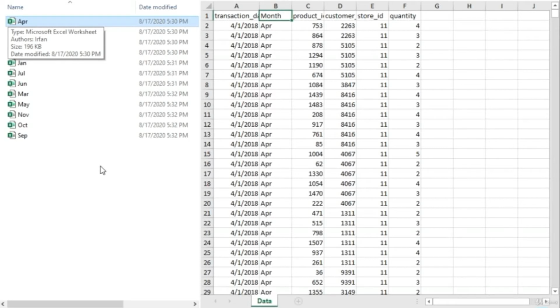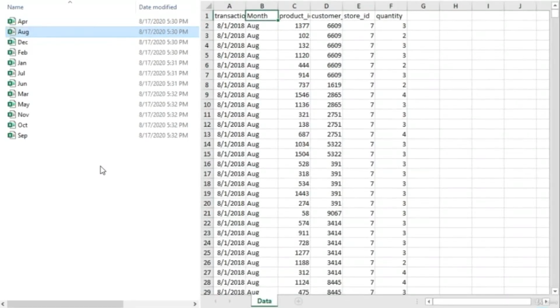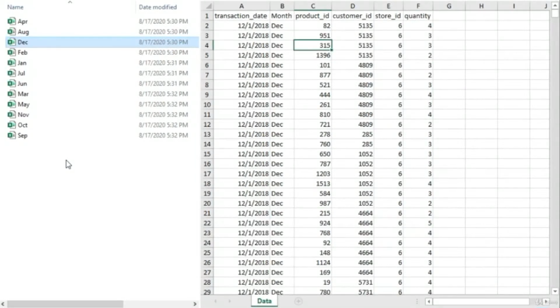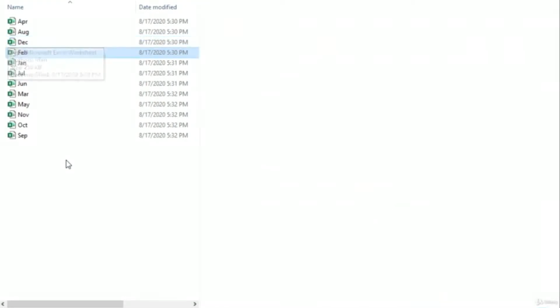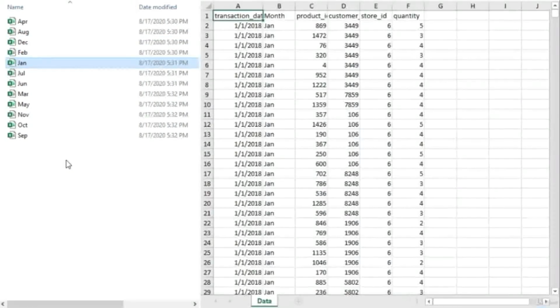So you can see that we only have around 6 columns, and these are the same 6 columns in each month, starting with transaction date and then month, the product ID, customer ID, store ID, and quantity. So all of these files have the same columns, and definitely the data is different because data is for each month separately.